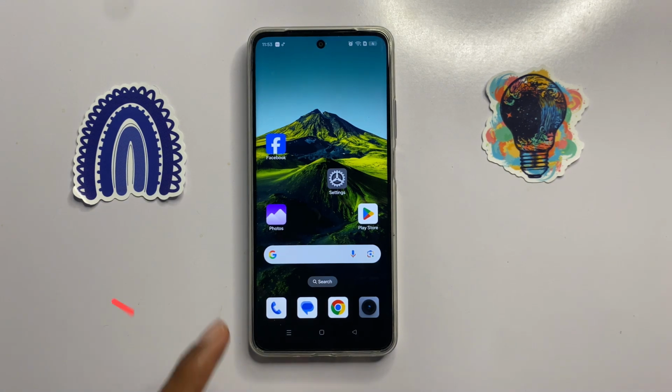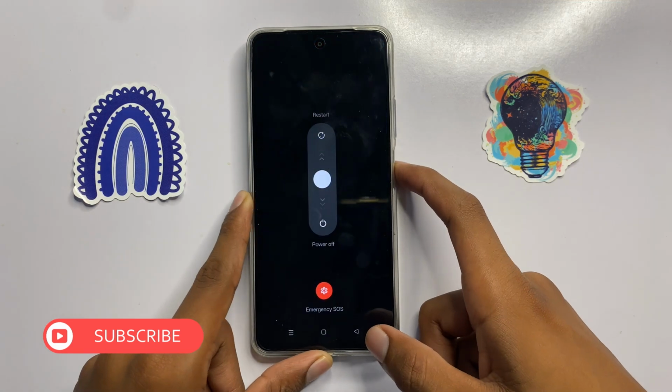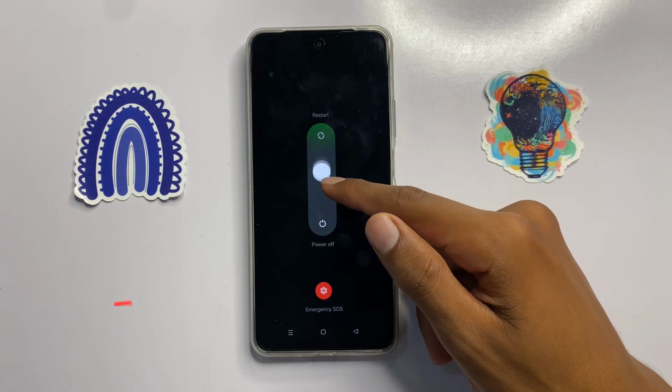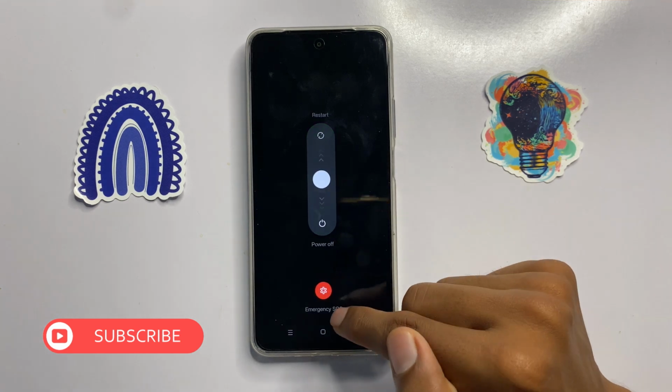To restart your device, press the red or power button and swipe up to restart your device. After doing these steps, your problem will be fixed.